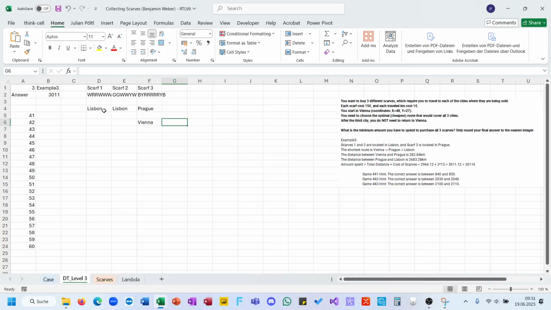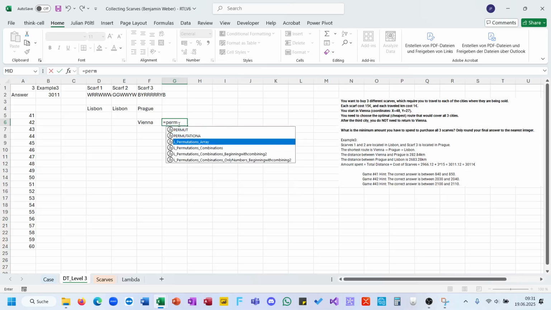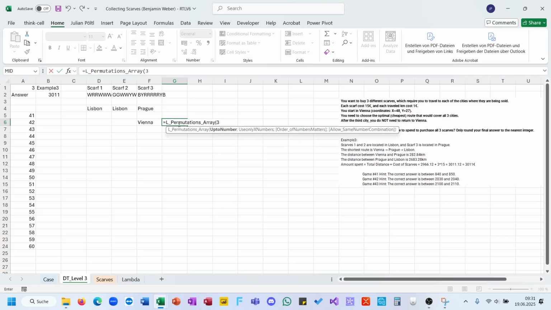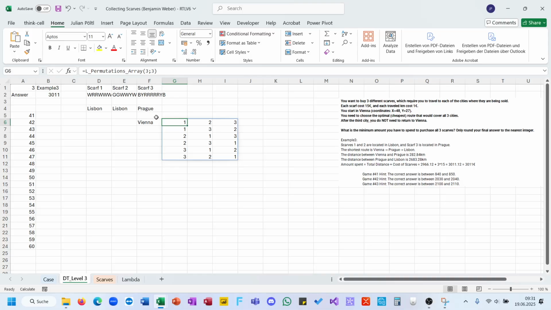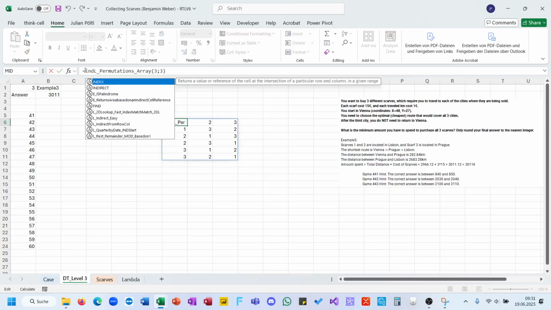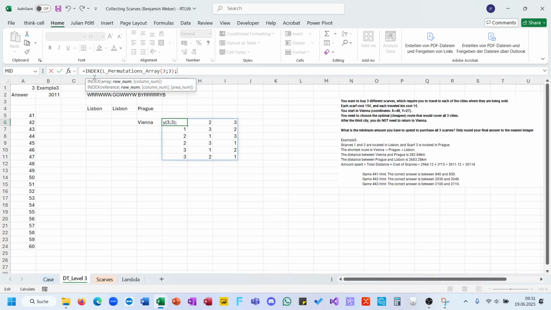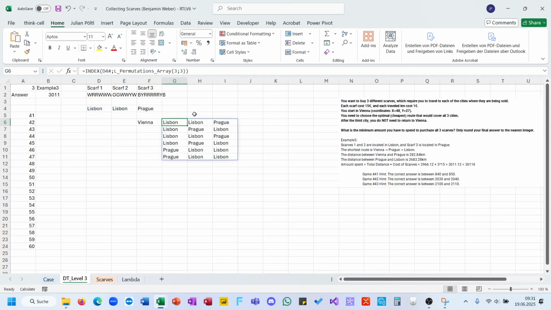And then I want to have all permutations of those. Therefore, I use permutations array 3 and index. Sorry, wrong direction. Here we go. Yes. Now Vienna.